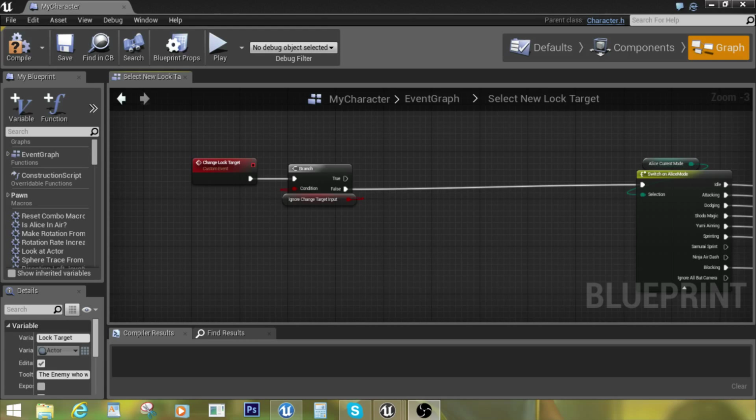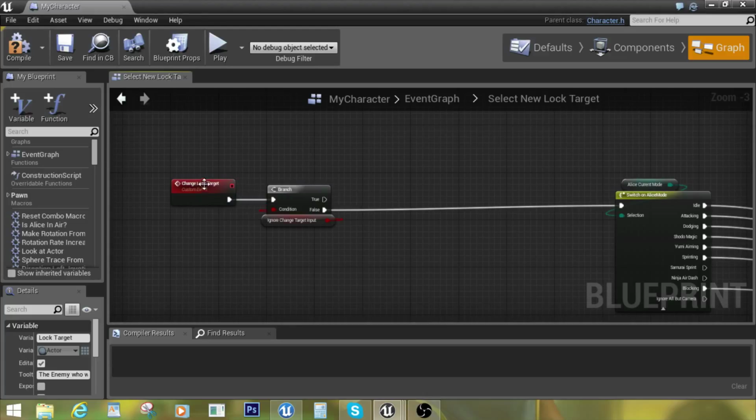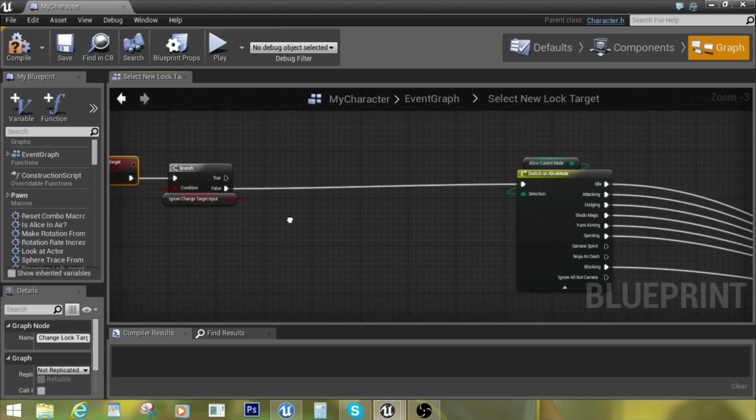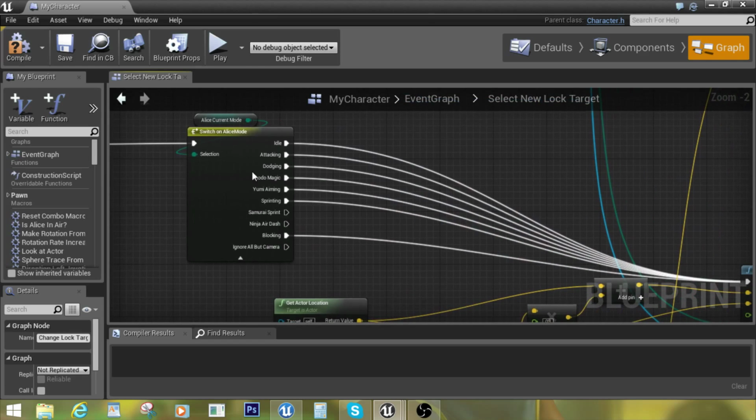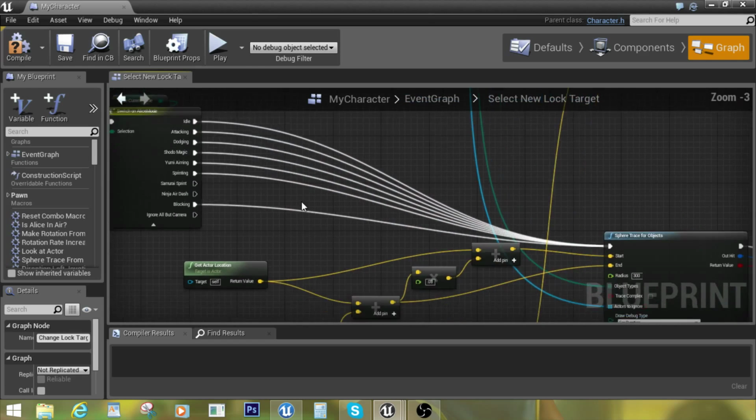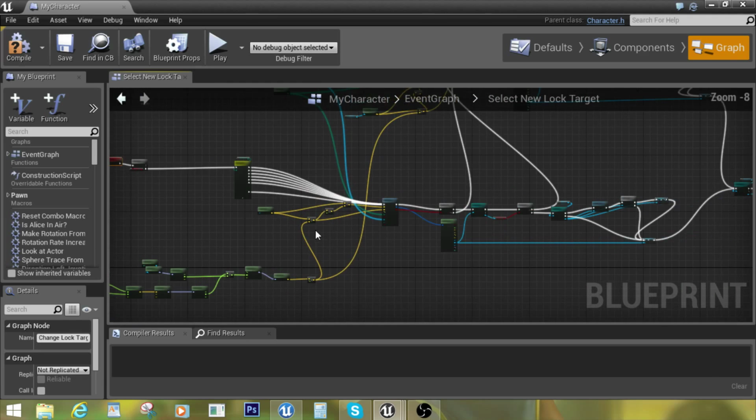Alright, let's move on to being able to change lock targets. Last time we set up how to lock on enemies, now we need to change over to different ones. Simply create another function. Mine is just called change lock target, easy enough. This is basically like my state machine. You may not need this at all. I'm not even sure I need it. We'll see how I like it. I just added it. It's okay.